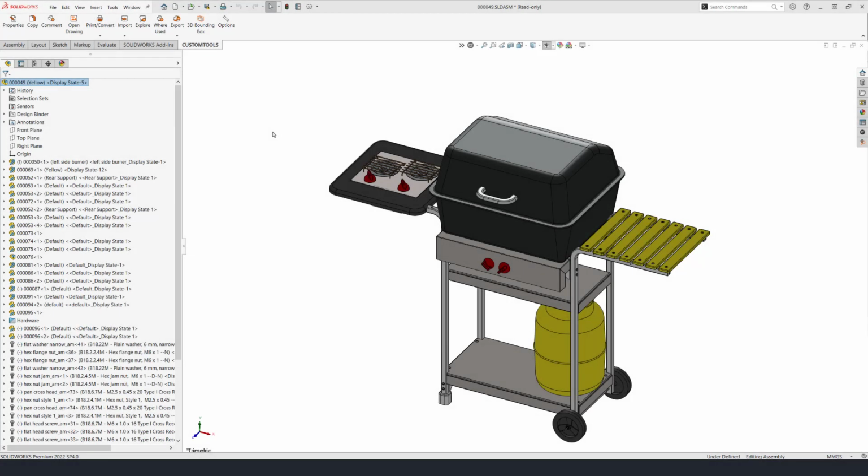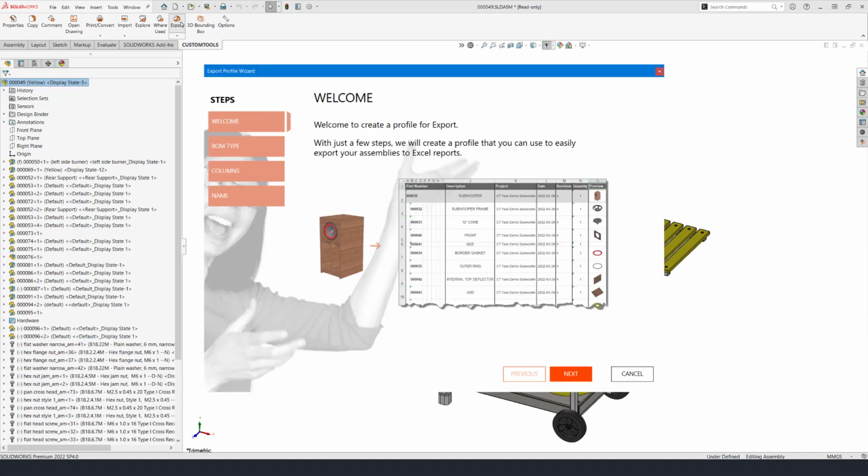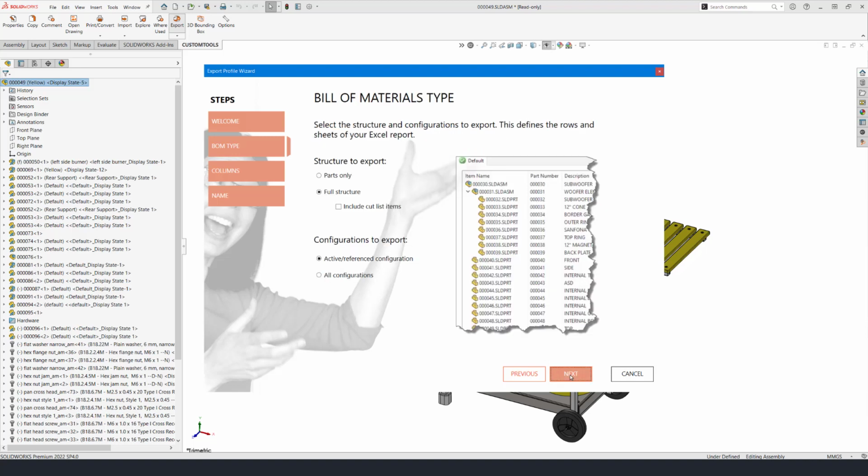In CustomTools 2023, we now have a wizard to create Excel reports. If no export profile exists when you press the export icon, the wizard will launch to let you easily create one. First page is the welcome screen, and here I press next.